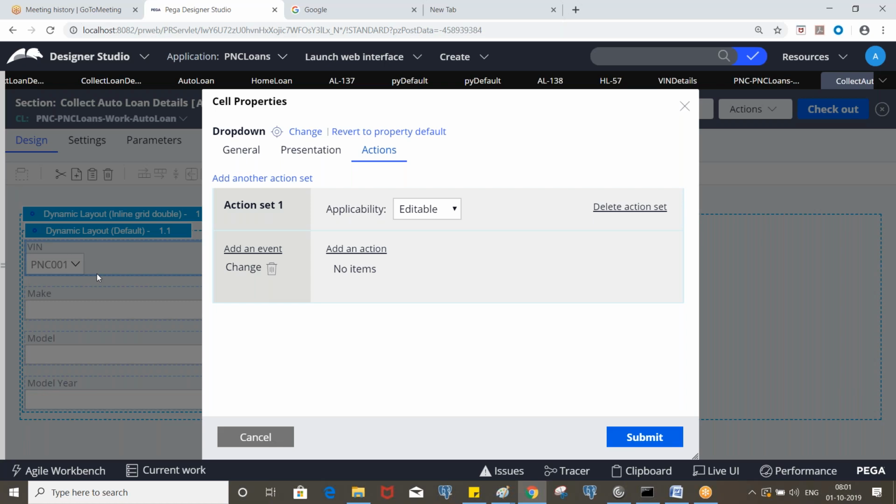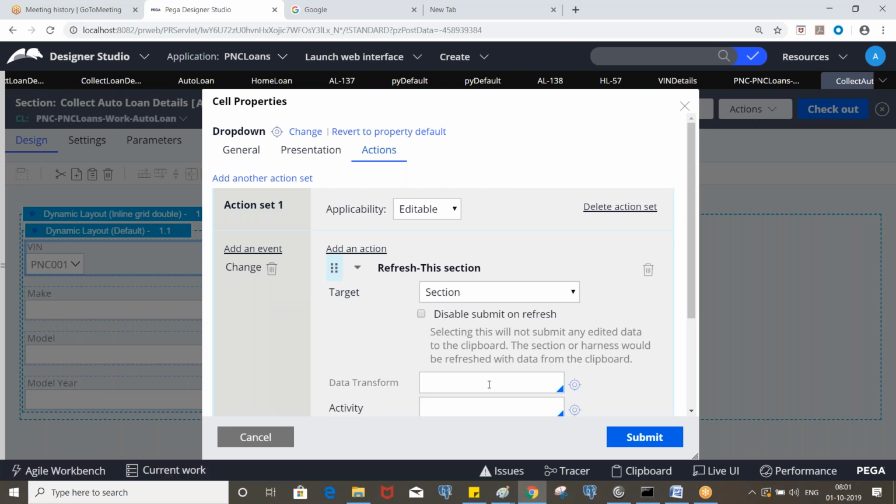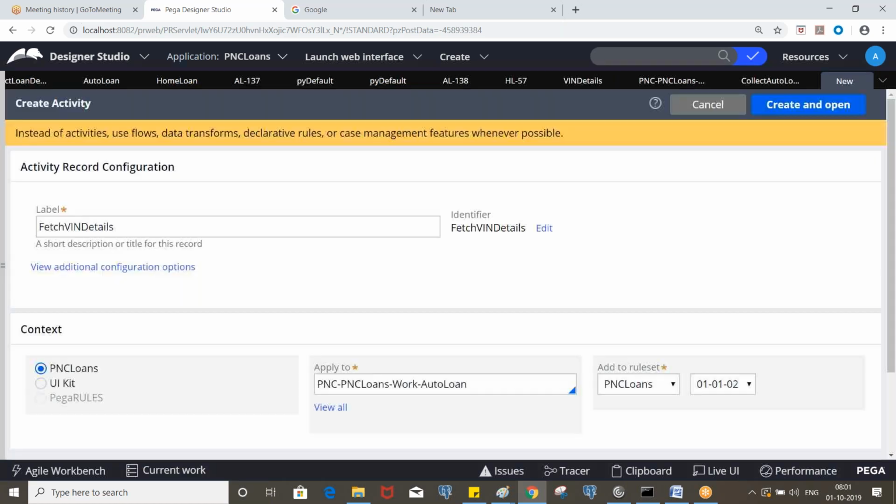So here we are just selecting the value, right? That means the value is getting changed. Okay, and the action should be refresh the current section, and so here the activity will be invoked. Okay, so write an activity called fetch win details. We create the activity from here itself.